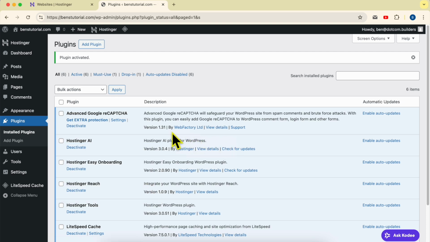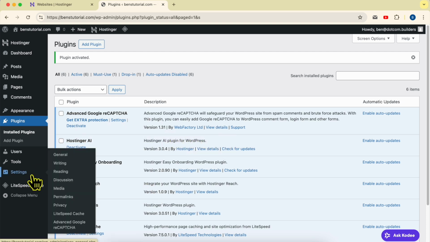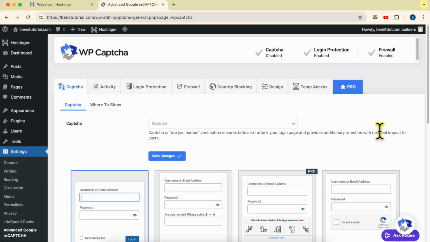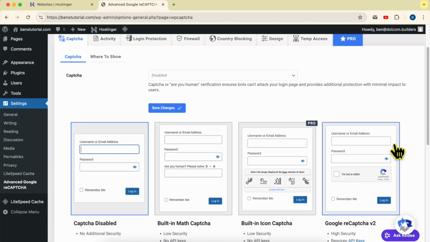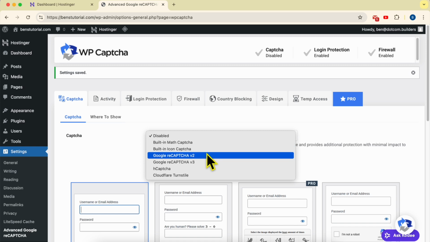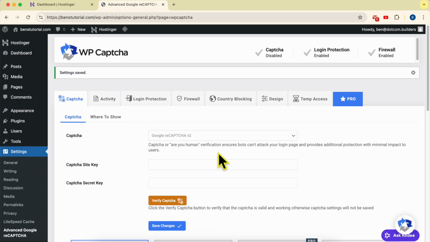Now let's visit the reCAPTCHA settings. So go to Settings and click on Advanced Google reCAPTCHA. Let's close this upsell window. Now what you need to do is to select your CAPTCHA type from this list. I recommend you to go with the Google reCAPTCHA v2. And here you need to fill in your CAPTCHA site key and secret key.